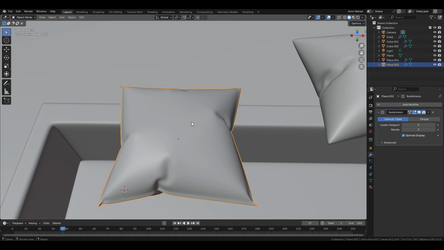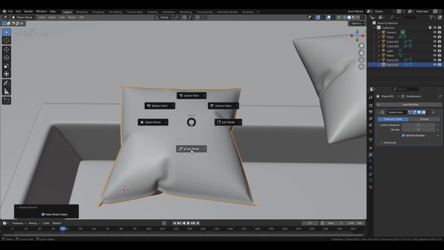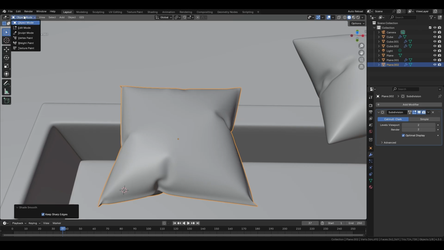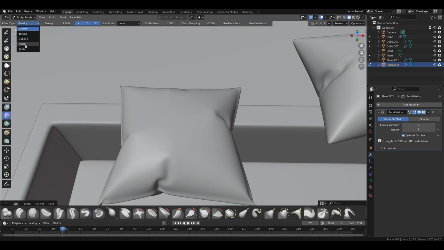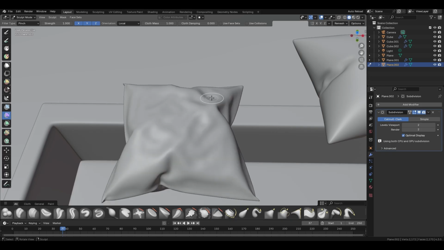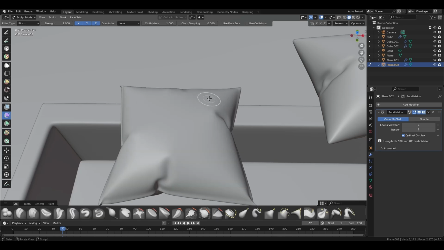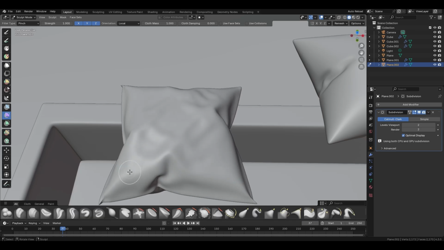So by selecting this pillow, then hold Control and press Tab to go into sculpt mode, or in here click the object mode and go to the sculpt mode. Just click the cloth filter and change the filter type to pinch. Now if I just left click and move it, as you see, I get more wrinkles. I think I'm saying the right word. I don't know, but I think it is called wrinkles, right? So I can just undo it and I can slightly move it. See, now I have a little bit of wrinkles and it looks somewhat realistic.